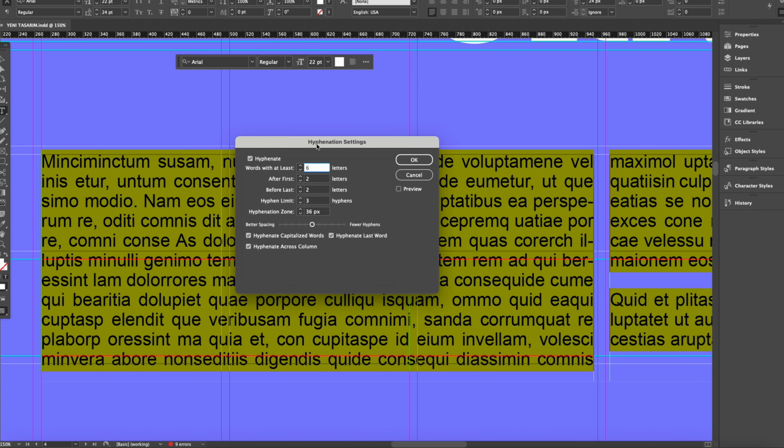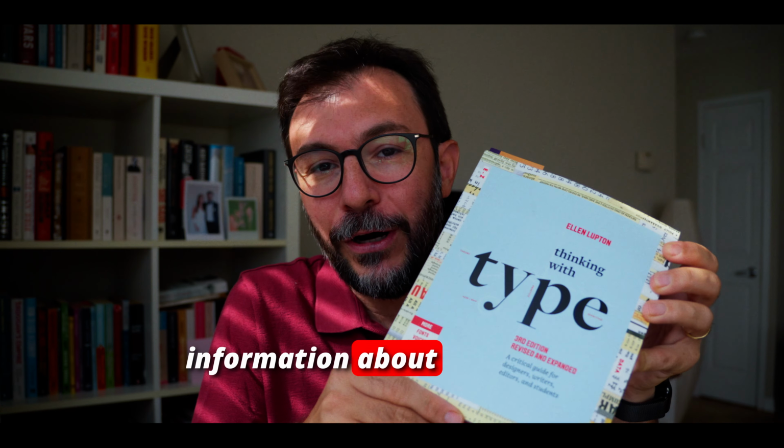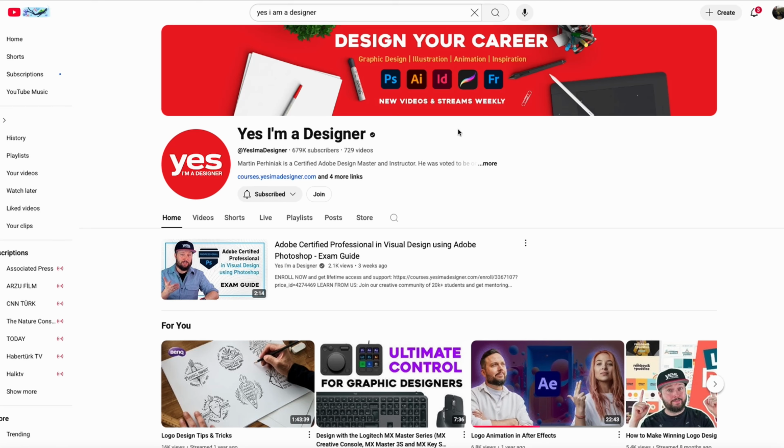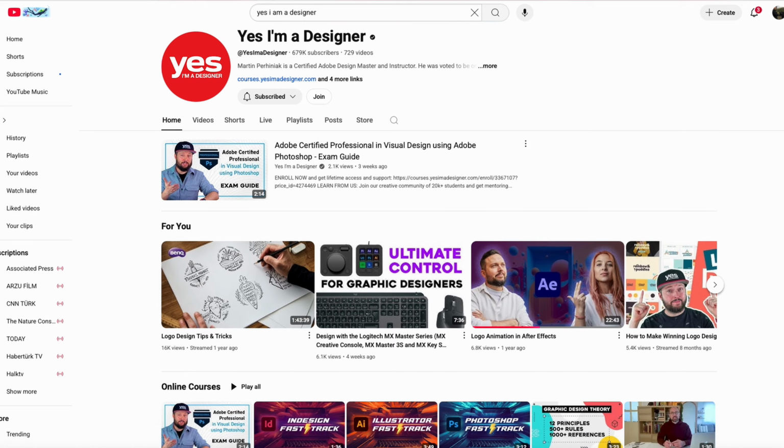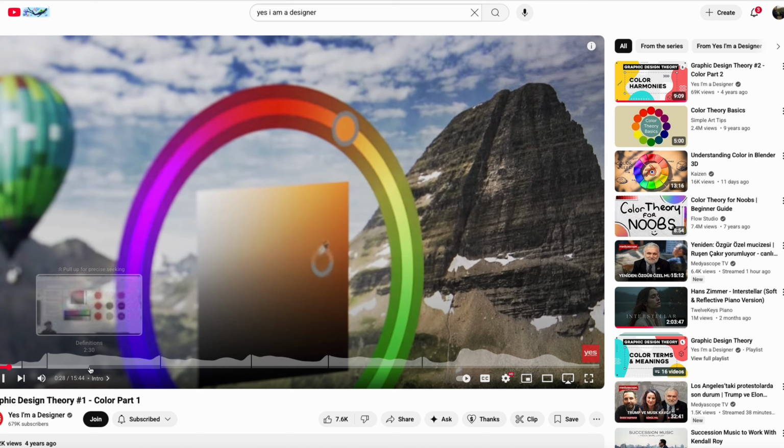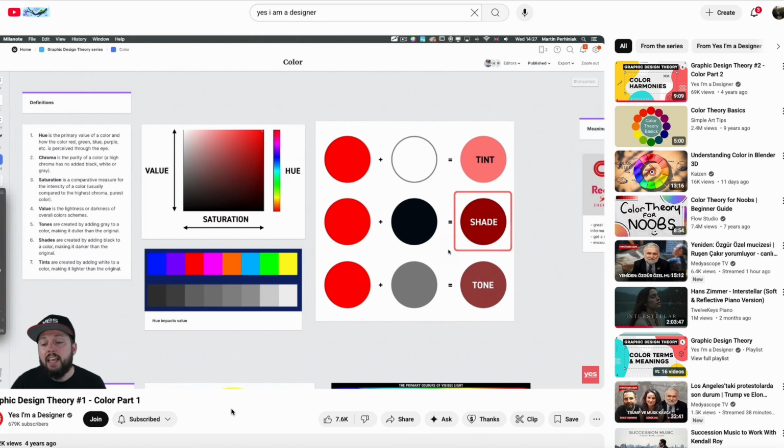When I was learning InDesign, one resource that helped me a lot was Nigel French's book on InDesign. I also enjoyed very much Adobe Illustrator Classroom in a Book, which helped me learn Illustrator, at least on a basic level. And also in terms of typography, Ellen Lupton's book, Thinking with Type, helped me understand the basic information about typography. I also follow the Yes, I Am a Designer YouTube channel, which has some really useful tutorials on both Adobe software and graphic design fundamentals.